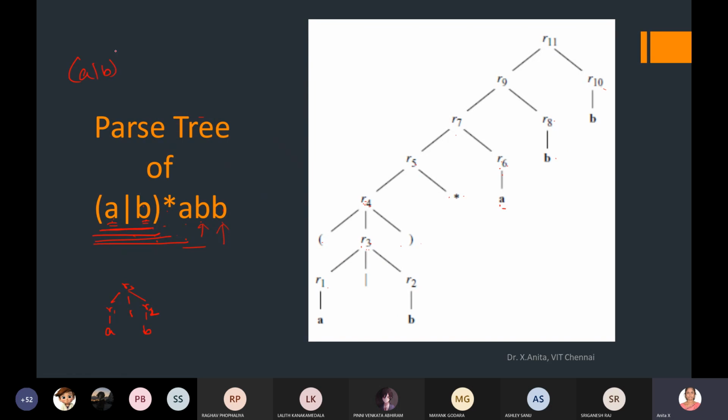Try constructing the parse tree for this one. The main part here is the construction of the parse tree. The rest are all very simple, where we only use the rules given. So the first step is constructing the parse tree. Try constructing the parse tree for this regular expression. Let me give you a minute.